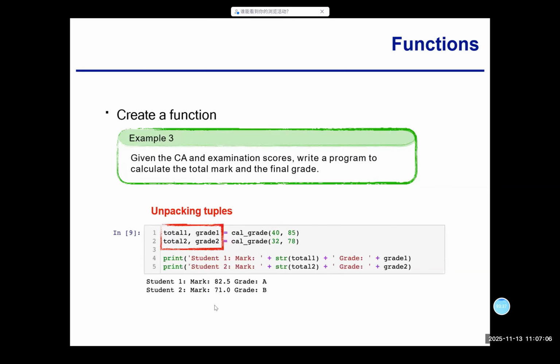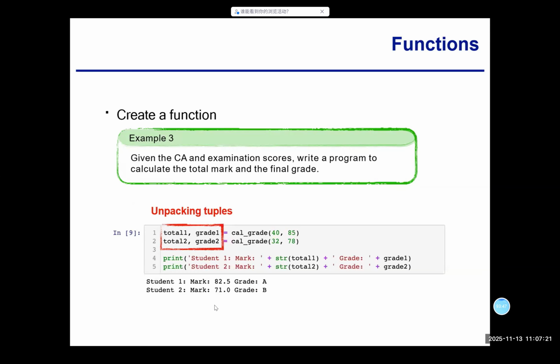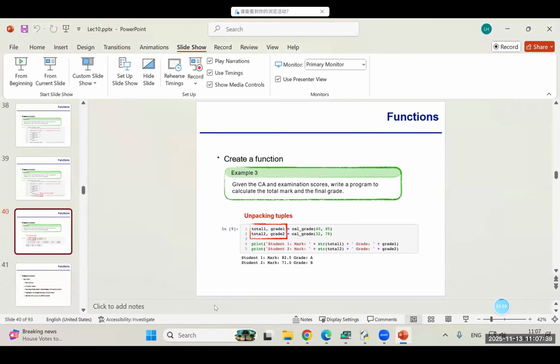So later, when we are trying to call the function, we can either directly assign it. We are returning two things: one is the total mark, a numerical value, and the other is a letter grade. So we can either combine them and assign them to a new tuple, or alternatively, when calling the function, we can directly make the individual assignment by using a comma to separate them. Right? So let's quickly run the code together.